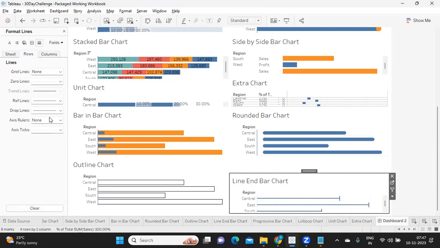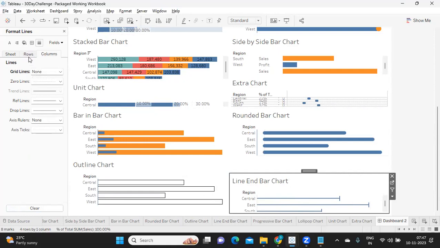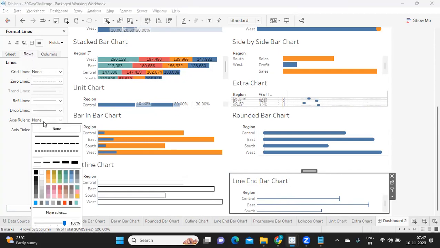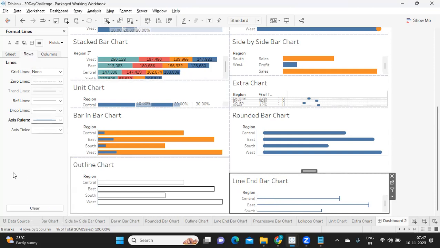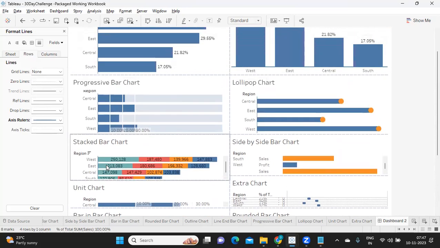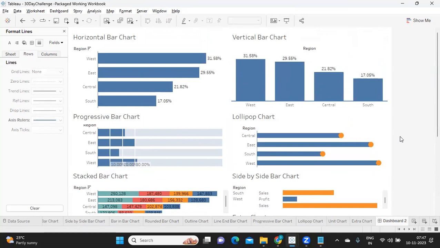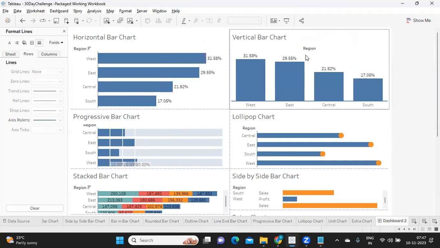I'm going to grid lines, rows, we have nothing, and then under rows we want to, okay. Yeah, now we have eliminated all the unnecessary items from the dashboard. Now we want to rearrange all of this so that they look neat and clean. So what I'm trying to do for now is add a border to each of these charts so that they look neat here.